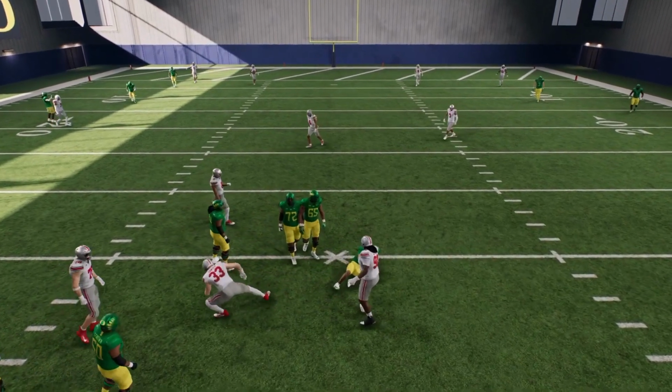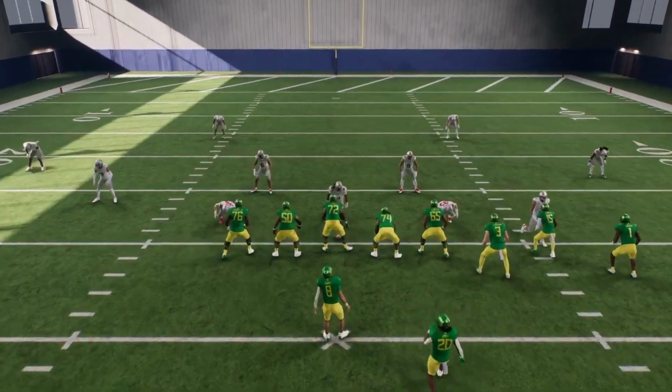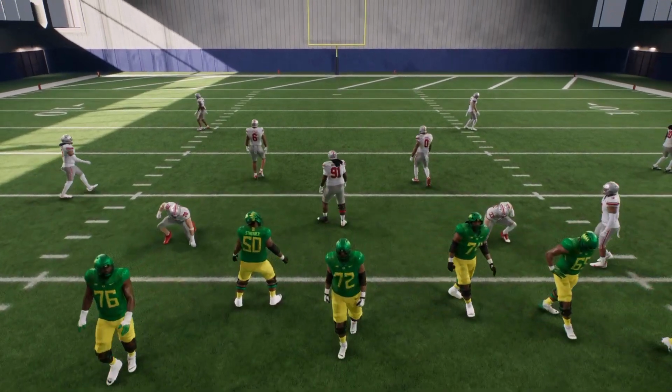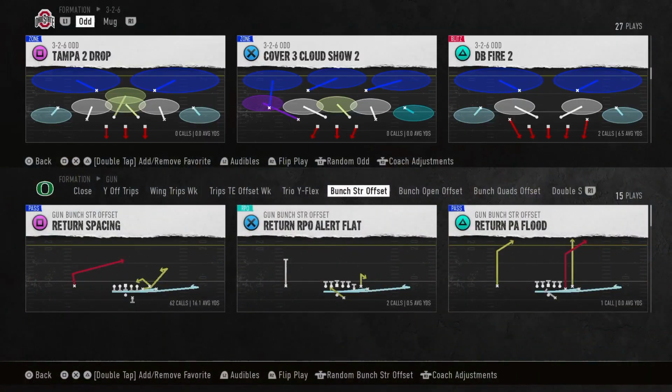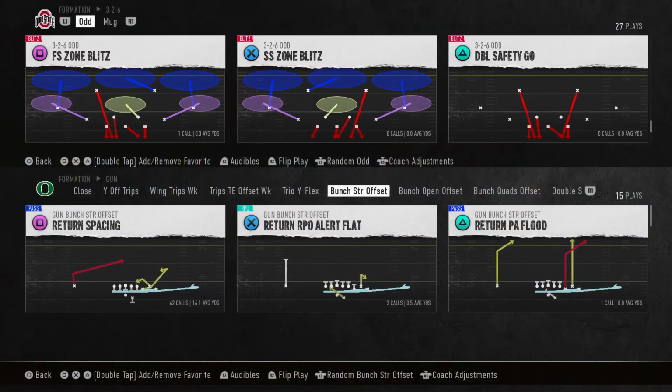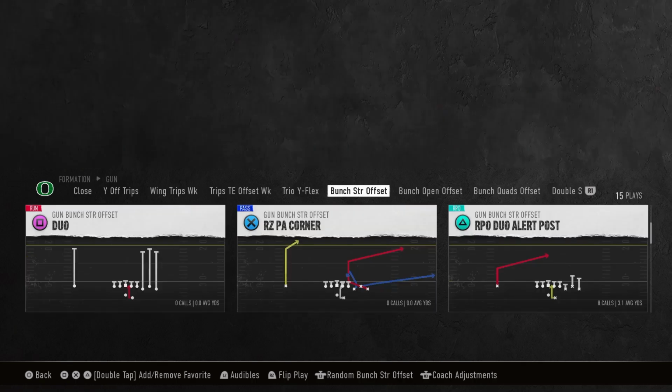Gabriel just did some crazy, crazy stuff. You can do this out of man coverage, which is what makes, I think, it kind of cool. So if I want to do it out of man coverage, I'm going to go to cover two man, which already has the stock here. I'm going to flip the play.